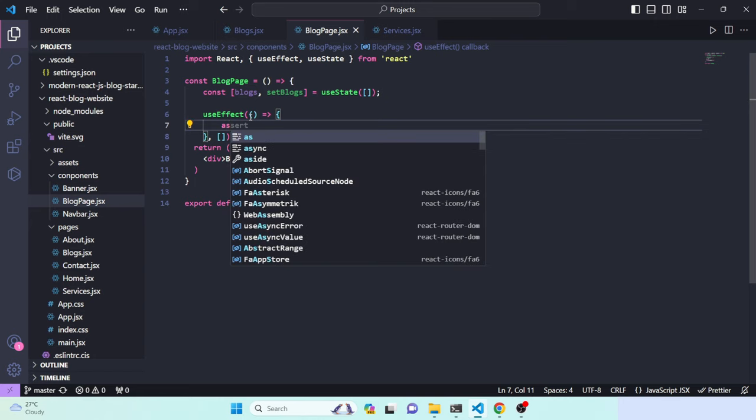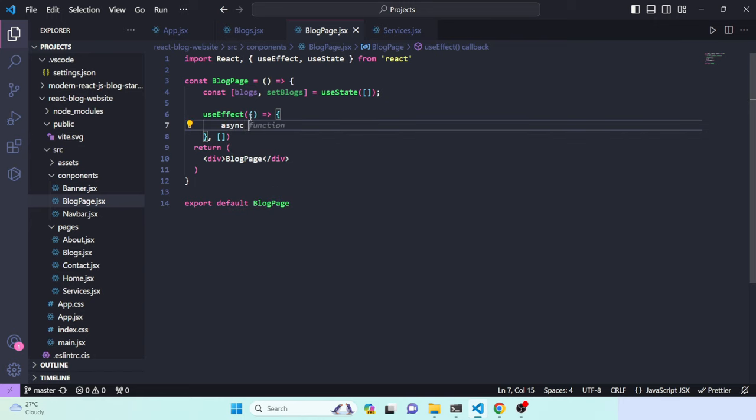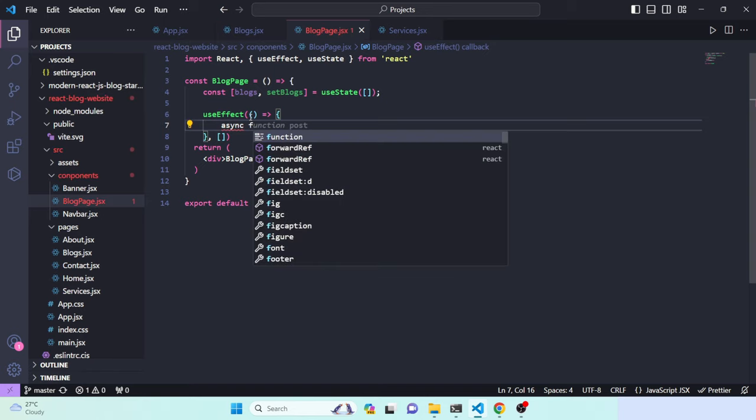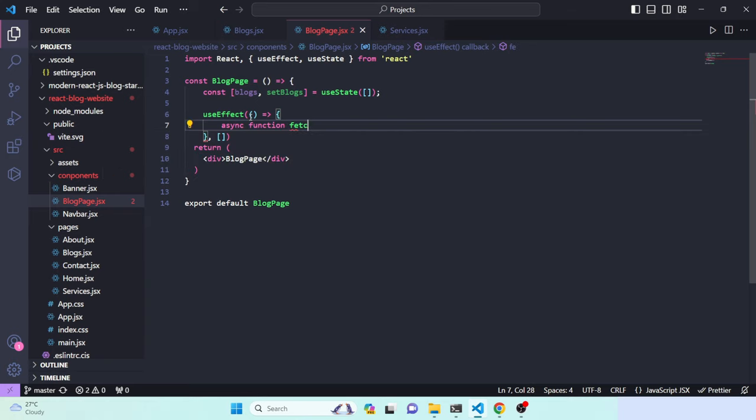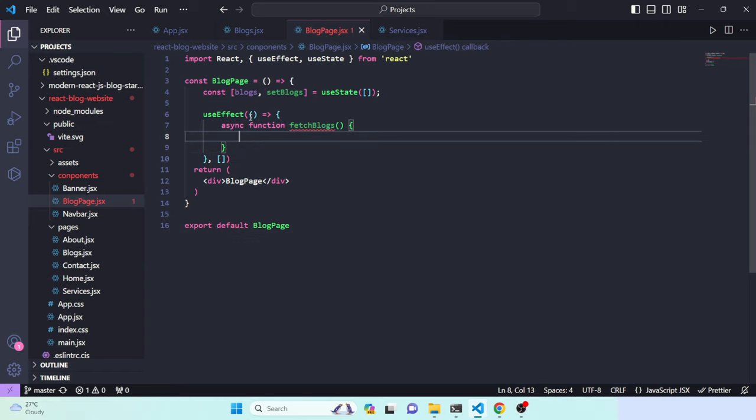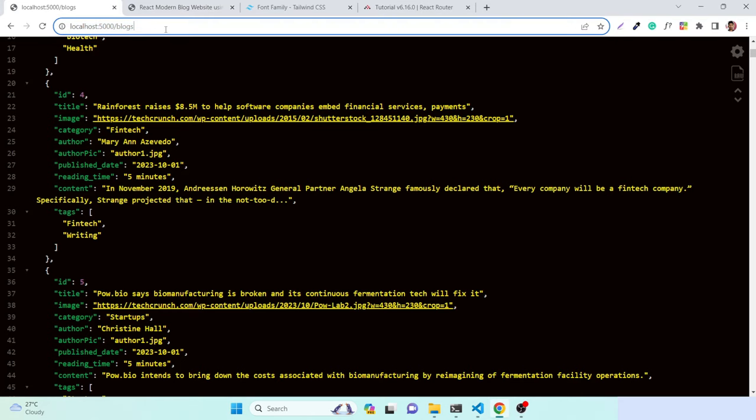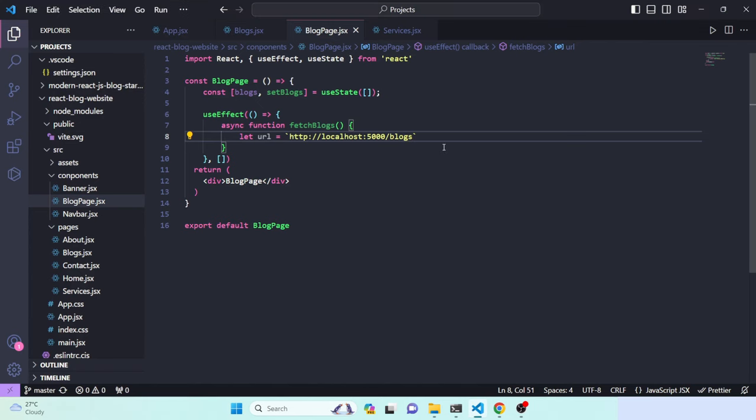Firstly, we'll define an async function. So let me type function. We'll name it fetchBlogs. So that's why we're going to fetch it, and you can use an arrow function also. You can use a function this way, or you can define an arrow function. So firstly, let me define the URL. Our URL will be a template string, and this will be this URL. Just copy this URL and paste it here.